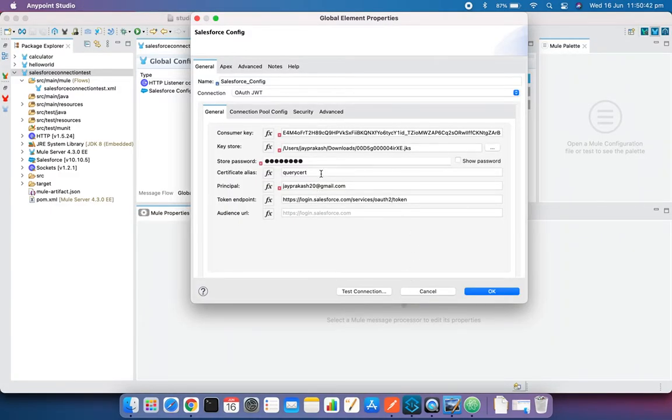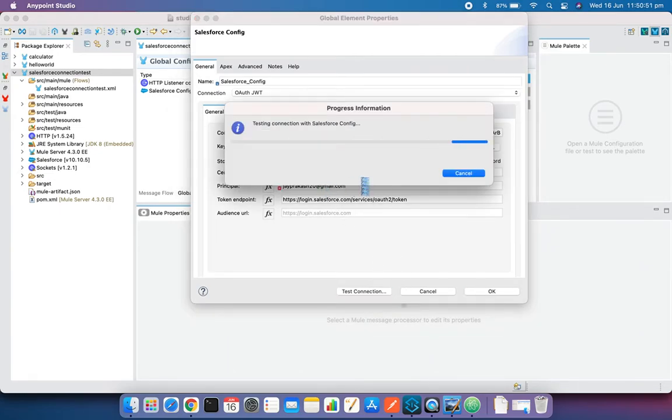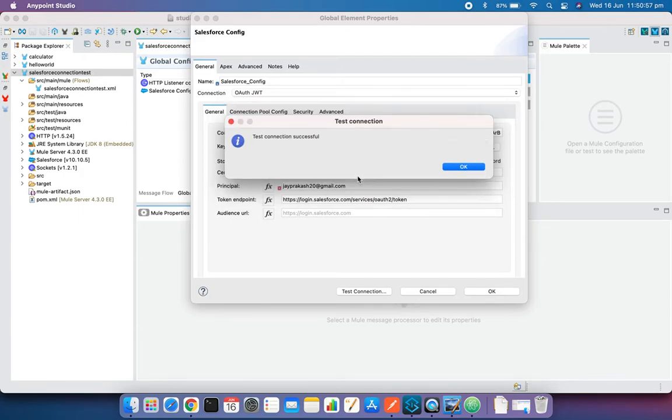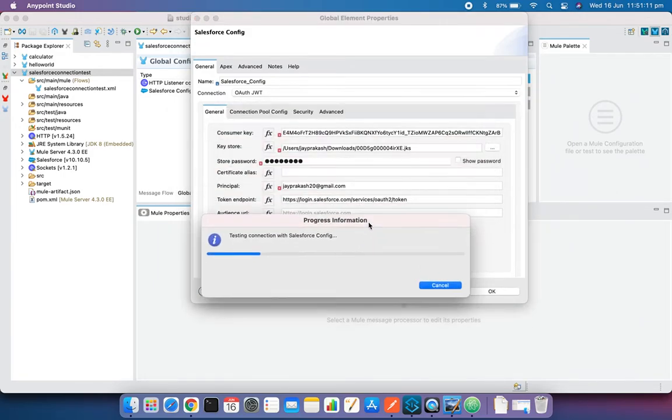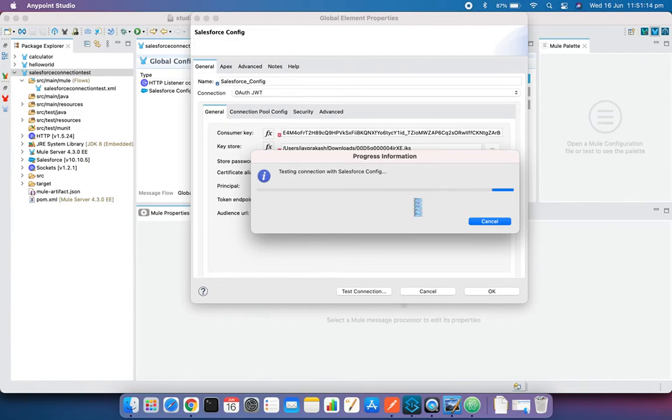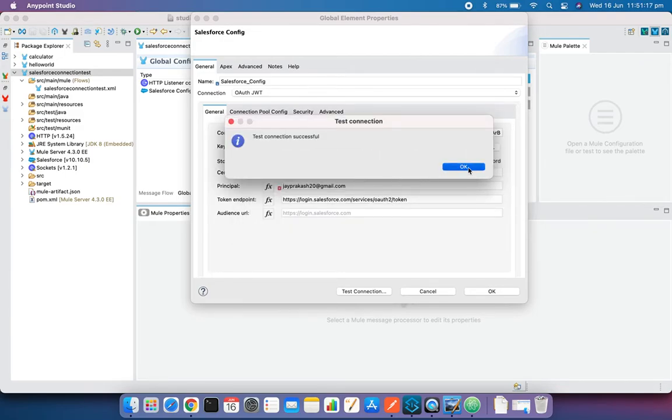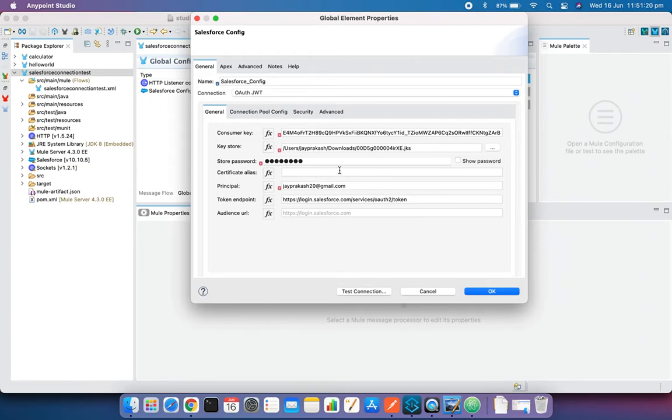Because if this certificate alias is not specified, and if you run it, you should get an error because you have multiple certificates here. Now it's working. This is strange, it should not work. Let's try one more time. Okay, so it works without the certificate alias, which is good, but I'm not sure why. I will check that.